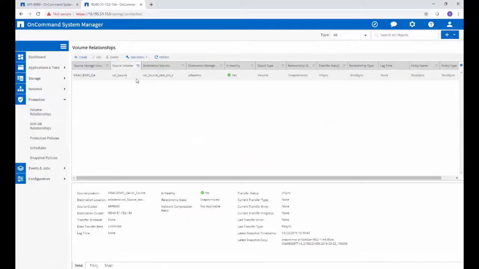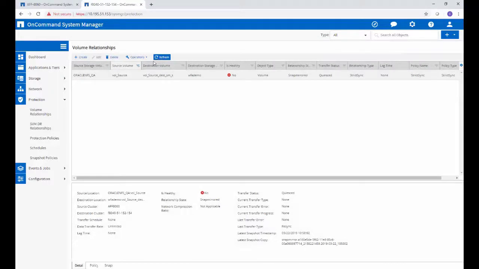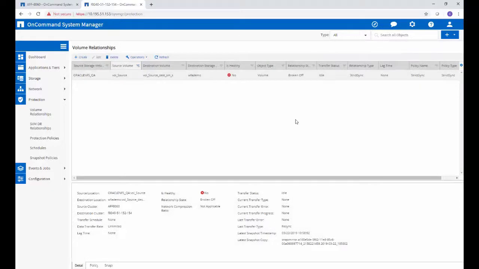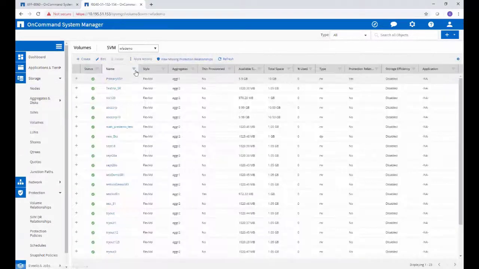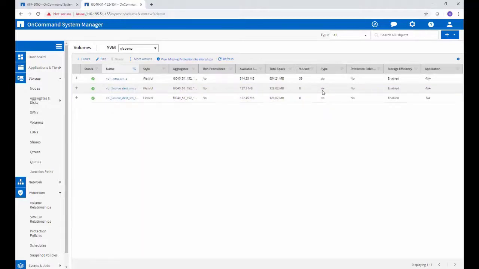Now, in order to failover to the secondary storage volume, the first step is to quiesce the existing SnapMirror Synchronous relationship. Check the checkbox and click on Quiesce. Once the relationship is quiesced, the next step is to break the relationship. Now the relationship status is shown as broken off. What you will notice is that the destination volume of the SnapMirror Synchronous relationship is now of type read-write.